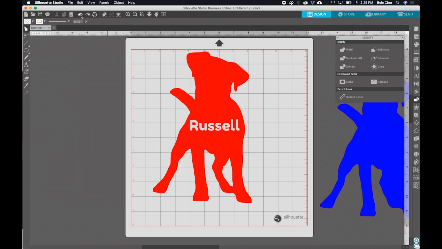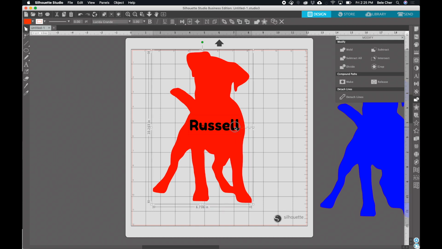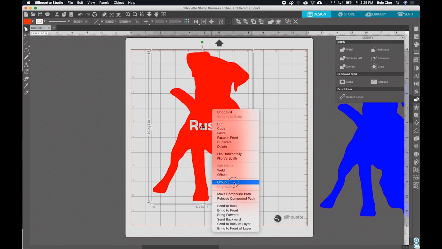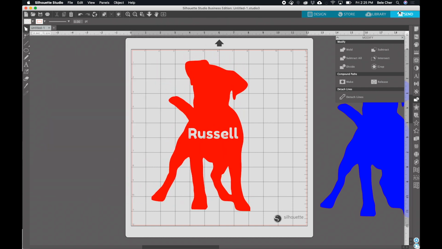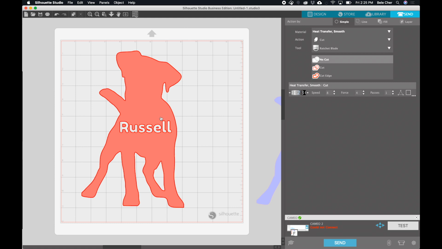Alright, let's undo, and I'll show you again. So we're just going to put our mouse over both, go over here to our modify tool, which is down here, and hit subtract. And that subtracts out those letters. And we're going to select this area, which also selects all of the dog, and we're going to right click and group that together. So now he's one piece. So now whenever he gets cut, just kidding, he's not going to get cut.